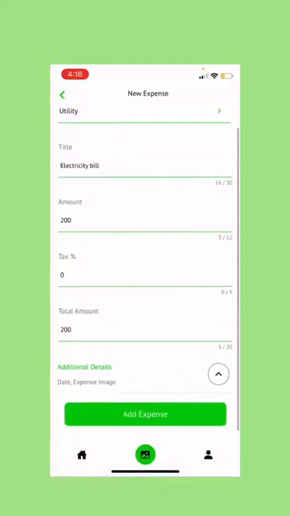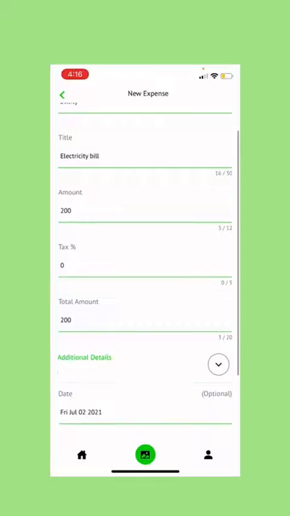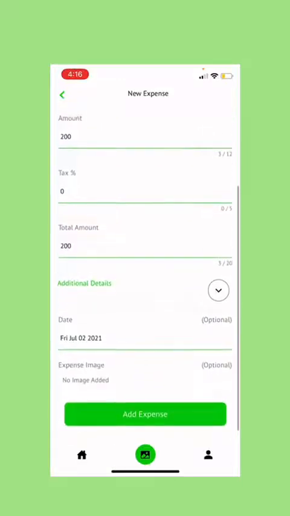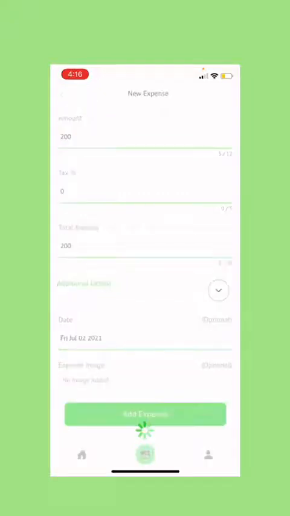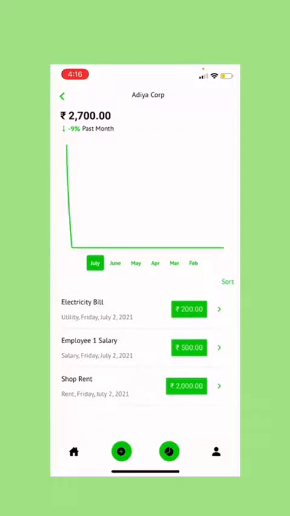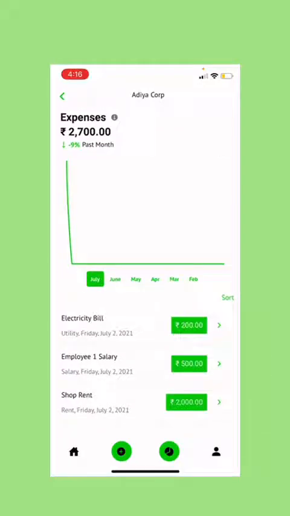I have an option here to add the date of that particular expense, and also I can add the image of that expense for record keeping. Let me click on add expense. Now you can see that the electricity bill has been added, along with the previous two expenses that I had before.